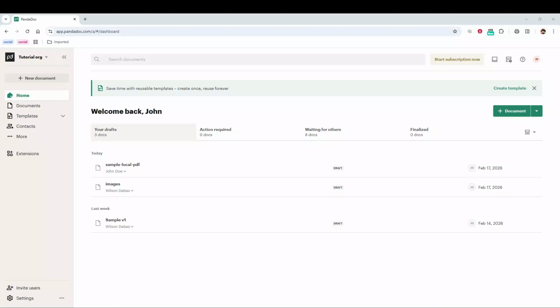In today's video, I'm going to teach you how to send a document for e-signature in Pandadoc. Let's jump right in. First, make sure you're logged into your Pandadoc account and you're on the main dashboard.